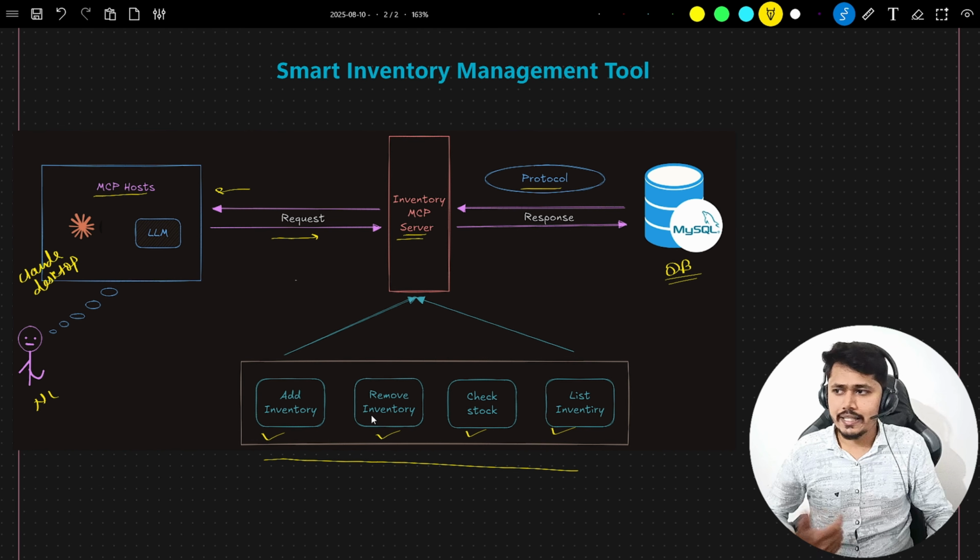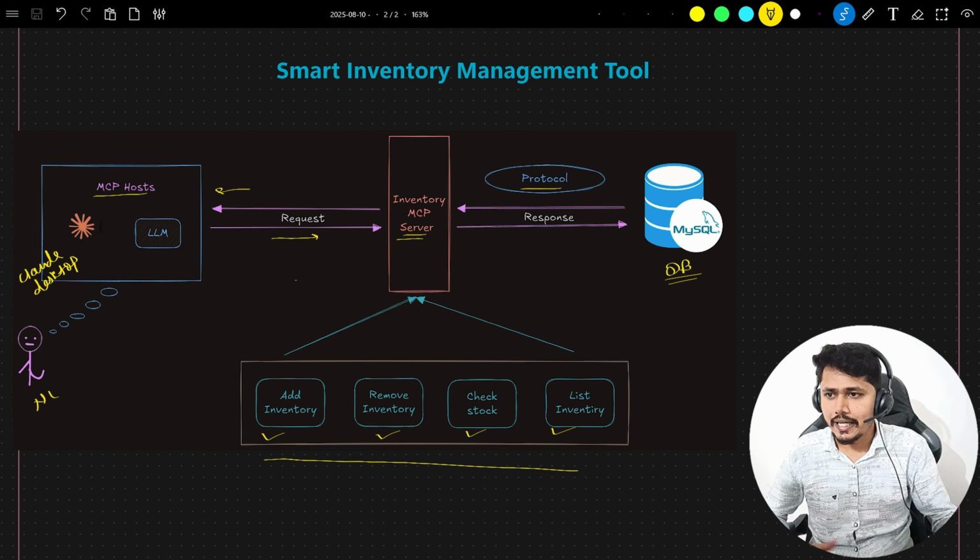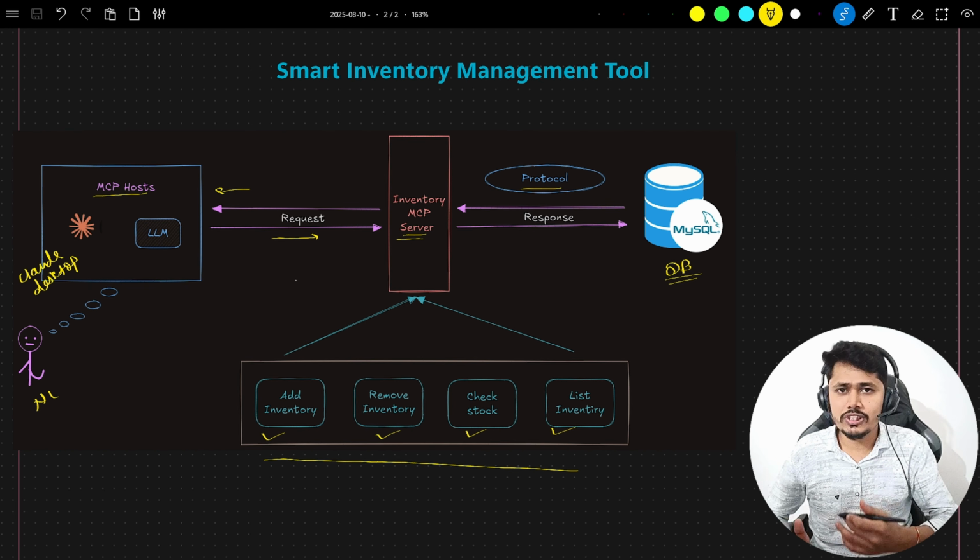If you are directly connecting your large language model to, let's say, a MySQL database, and your LLM is generating SQL queries and you are executing them on the database, then sometimes your LLM might generate, let's say, a drop table query, and it is executed on your database. What will happen? You will lose your data. In order to avoid that, we have MCP, which is going to manage the connections to the database by maintaining a protocol.